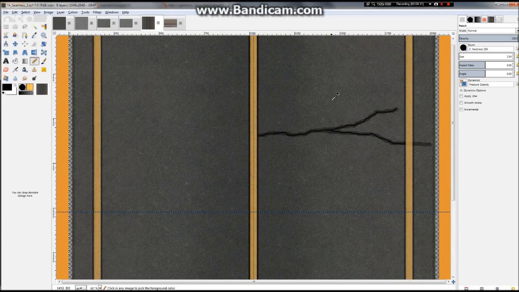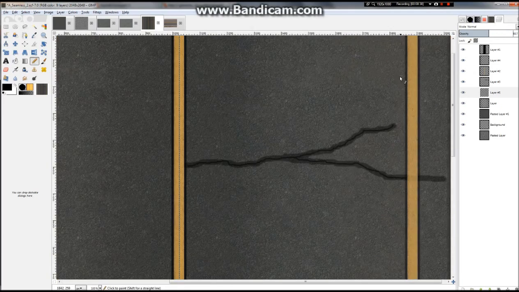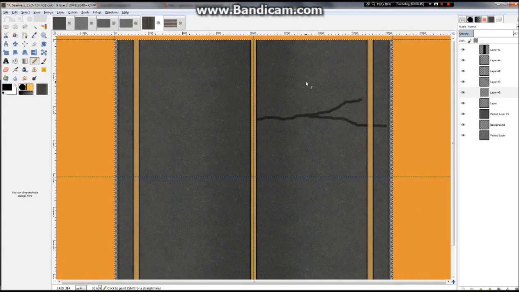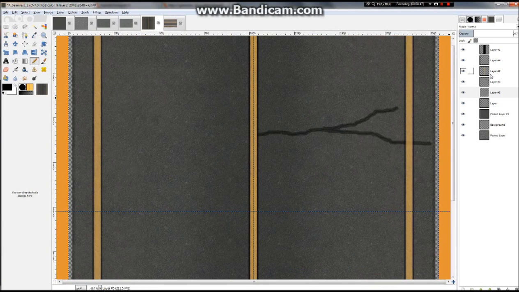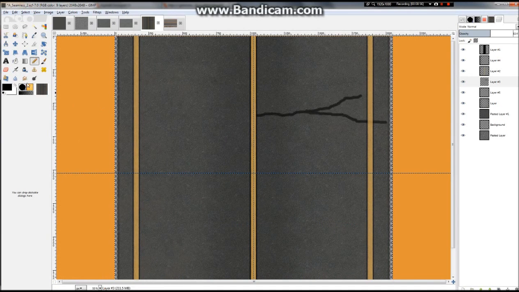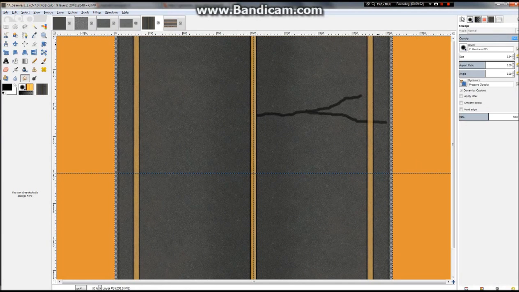Alright. And we're going to bring the opacity of that one down. We're going to leave it darker than the other one, but it doesn't look too bad. Let's bring the one on top of that up just a little bit. Alright. I don't know if we want to mess with the smudge tool at all. We'll see what happens if we do.